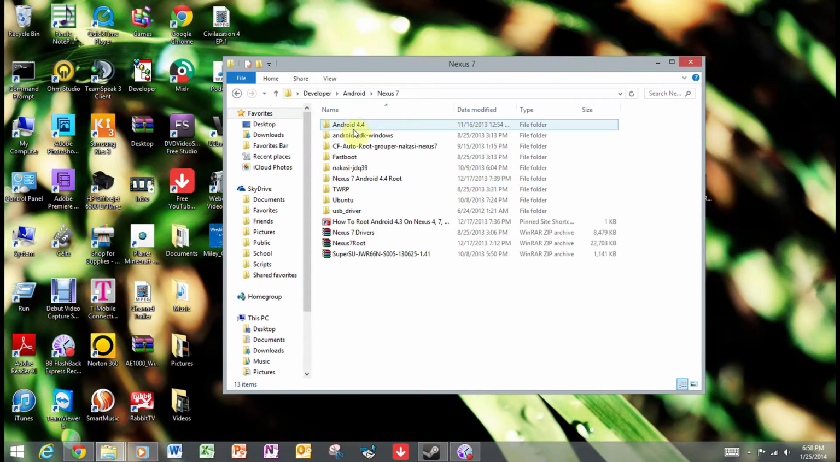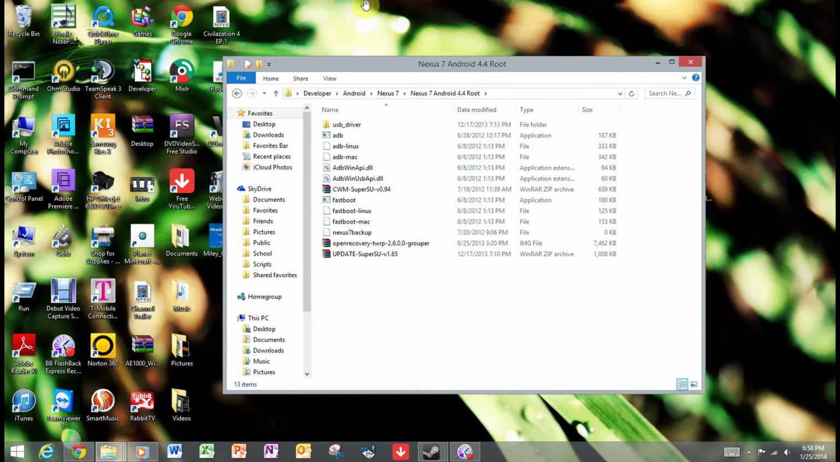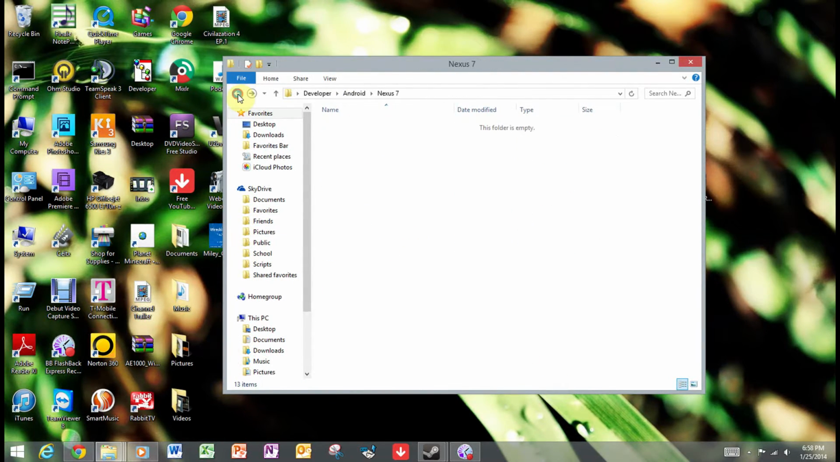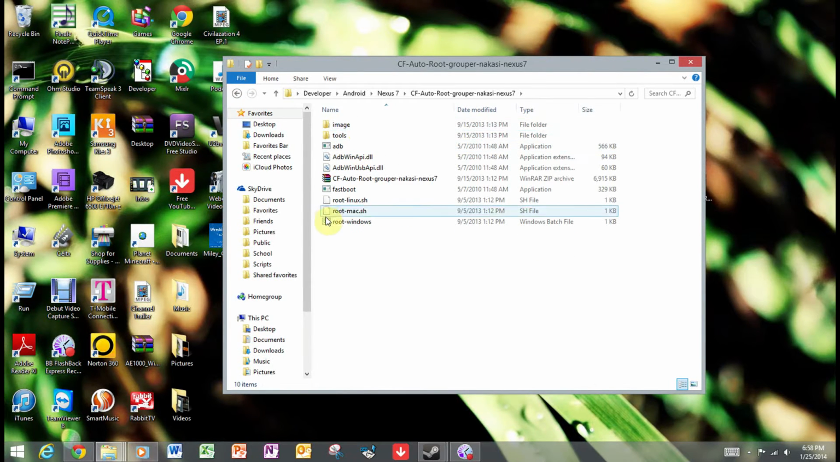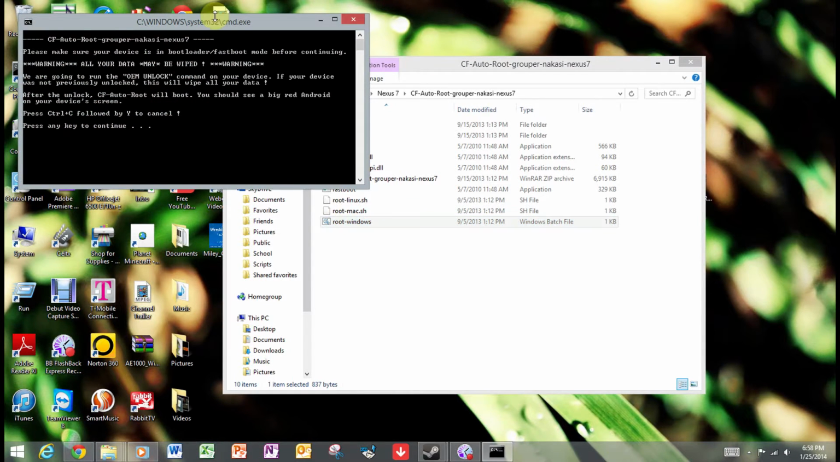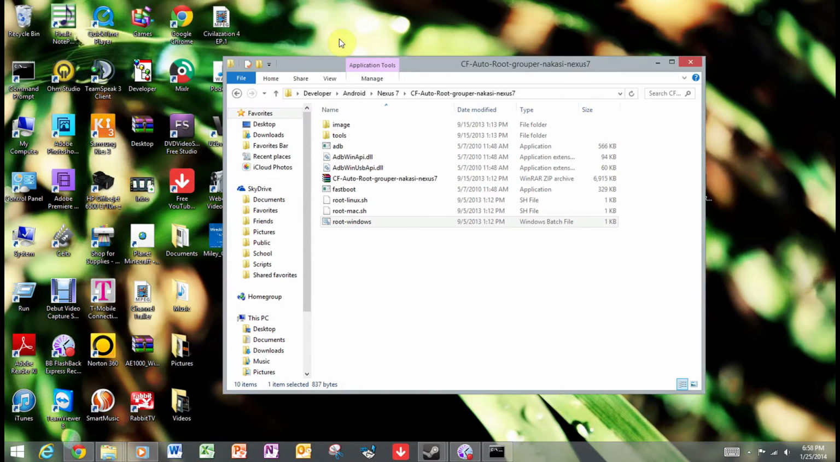Okay, so the first thing you're going to want to do is navigate to where you have your root files. Now, do not download this file. I have the correct files in the description. I also have the website that you want. So you want to click the .bat file, which will be a Windows batch file, and follow the instructions that will appear on screen. Your device will need to be in fastboot mode. Once it is finished, it'll say press space, and you'll get to do all that good stuff. Do that.